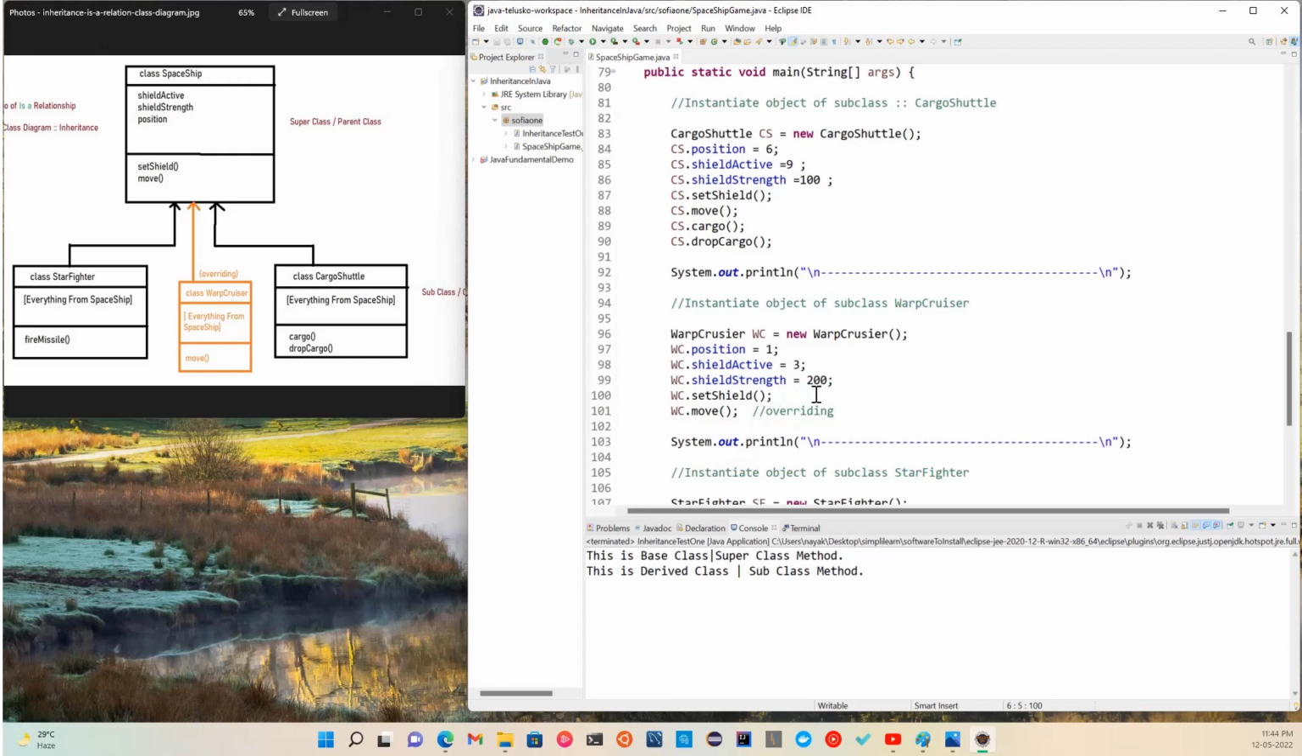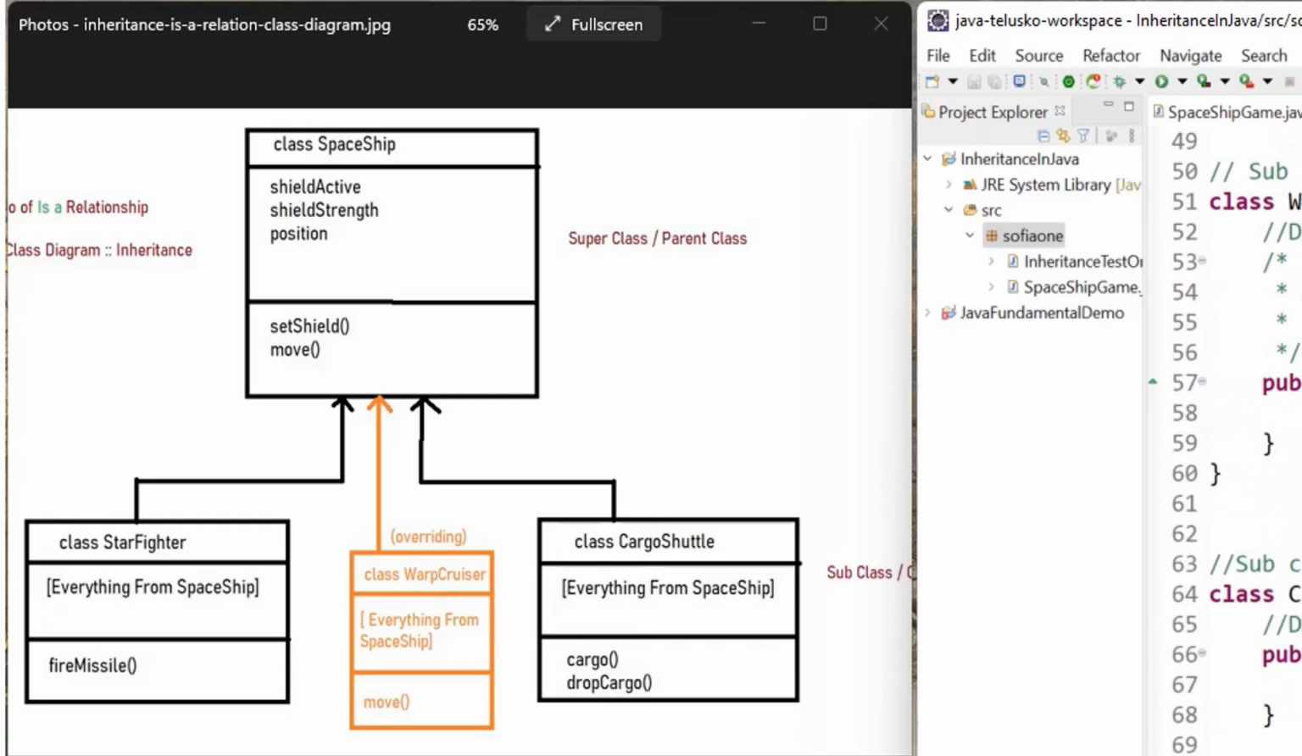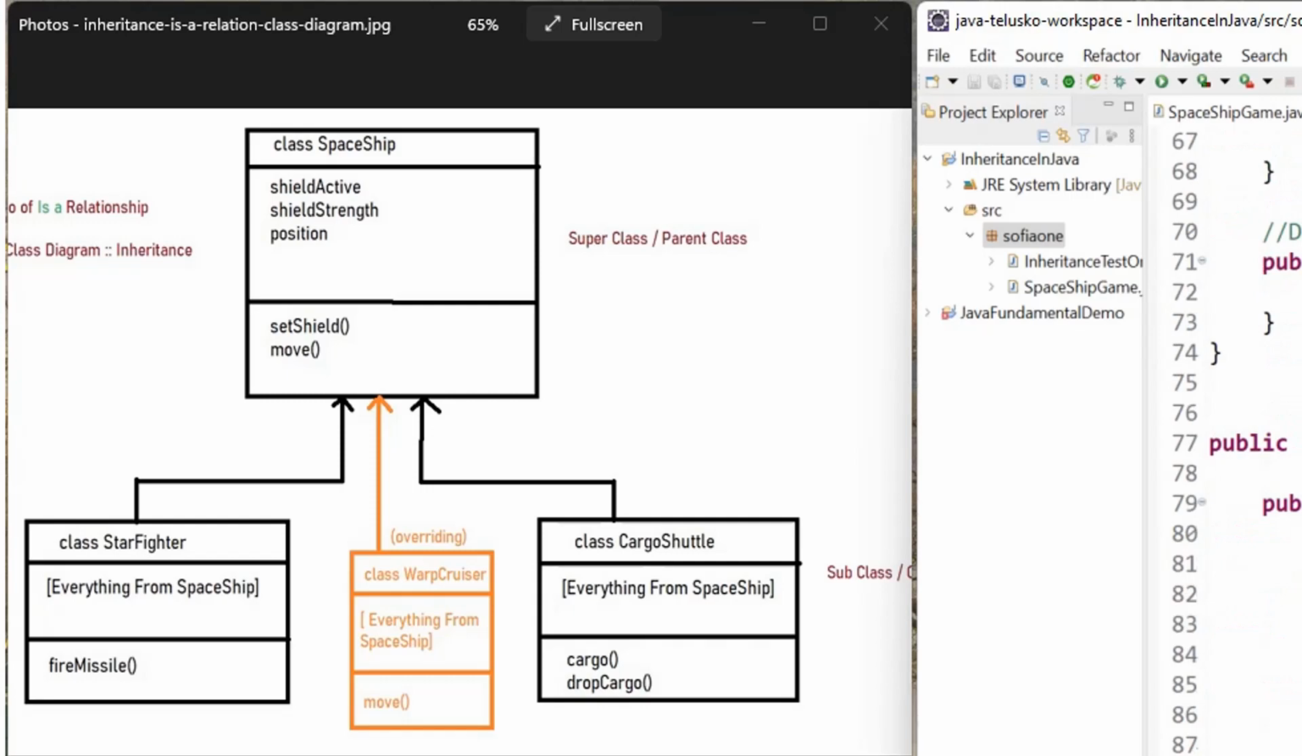So what will happen? Think. Here it shows the output of this move method, not the move method of the superclass. So method overriding is allowing a subclass to replace the implementation of a method from the superclass. Yes, we will show it in the output.